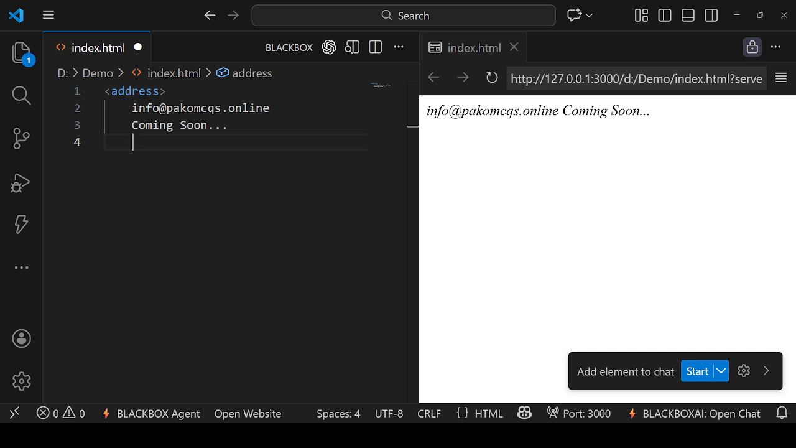Browsers usually display the content that is in the address tag in italics by default, and it's semantically meaningful, which helps search engines understand that this particular section contains contact information. Typical usage might look like this: you would wrap the contact information in the address tag, perhaps including a name, email, and physical address, making it clear to both browsers and search engines.